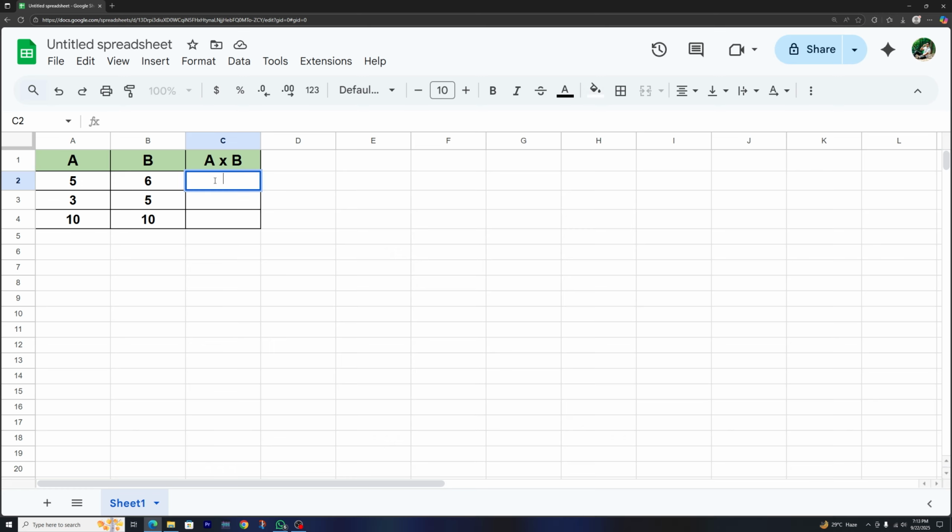Double click and type an equal sign. Then click on the first cell that contains the value you want to multiply. Next, enter the asterisk sign and then click on the second cell that contains the other value you want to multiply. Press enter and the result will appear.